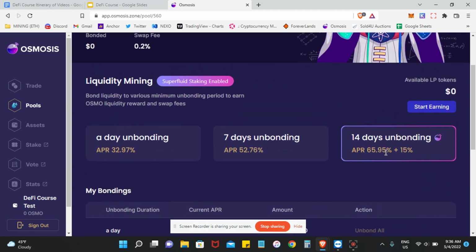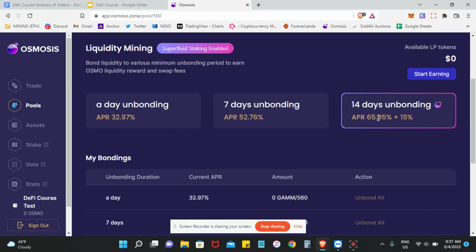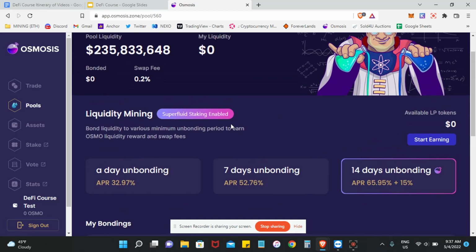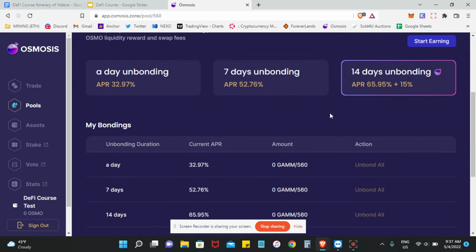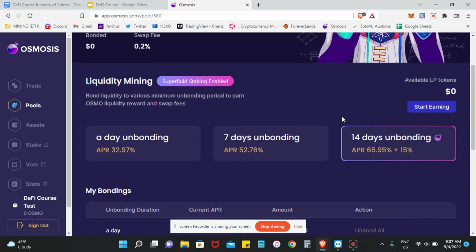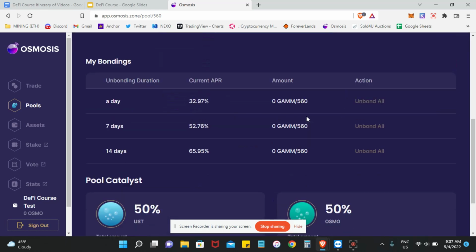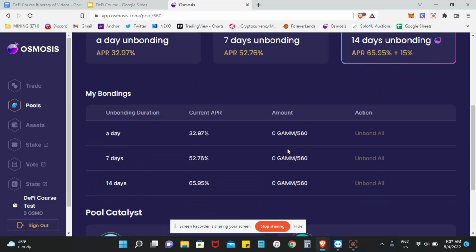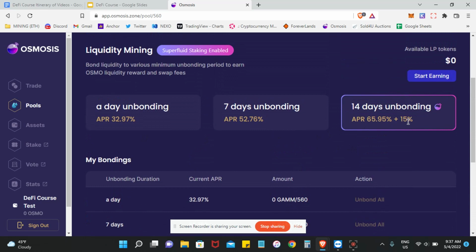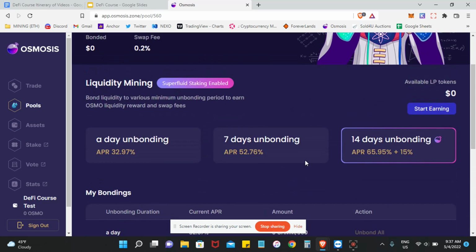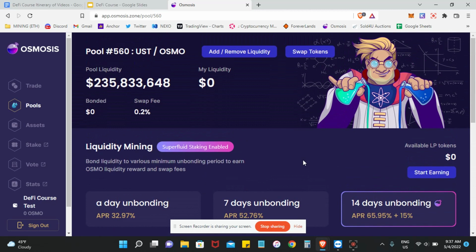And as you can see, it has the 65% in just the APR, plus you get that 15% superfluid staking enabled. I looked into superfluid staking a little bit, and basically what it does is it restakes automatically for you, so you don't have to do anything. It just keeps restaking your profits, so it compounds itself, and in return you're getting that 15%. It's kind of a no-brainer that you do it, but no, not financial advice.